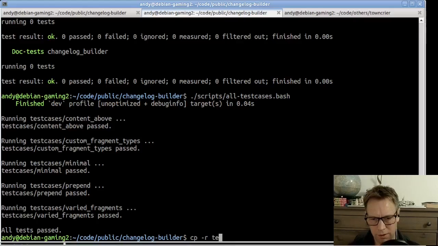Test cases minimal, and call this test cases missing config. Maybe it should be error missing config, just to make it easy to find all the error cases. Might be useful, mightn't it? Otherwise, all the errors are probably going to be a bit boring.